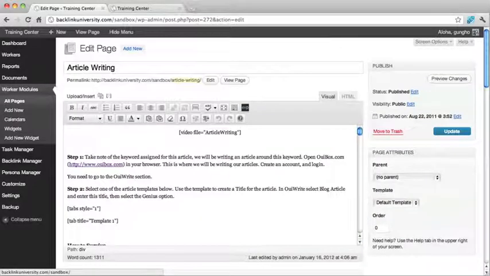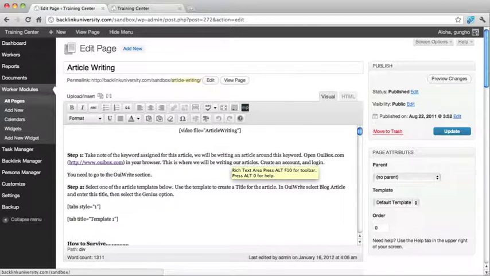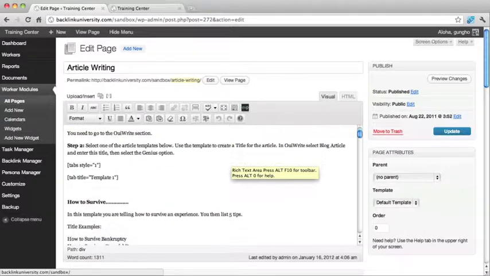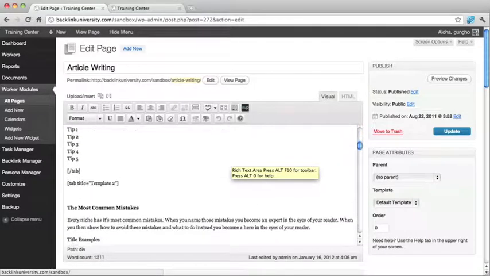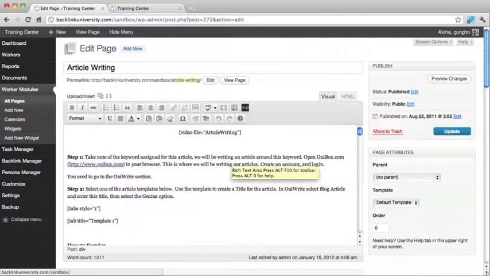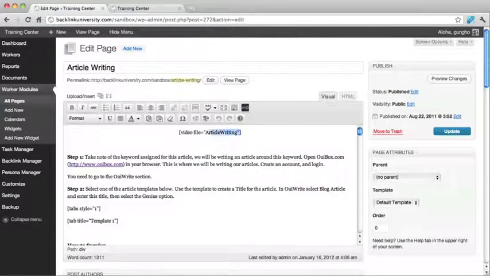So here is the article writing module, and you will see it looks very similar to a blog post. And you can actually just go in here, this is a WYSIWYG, and you can edit any of this information that you'd like. You can change this up. And the way this works is you have the video file referenced here. So that's the video file, and that's what's going to display the player.